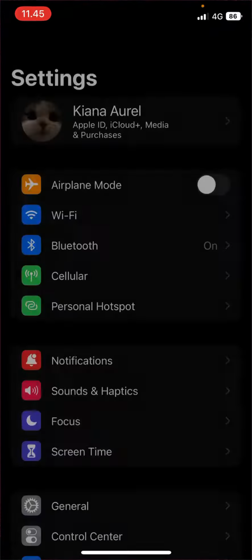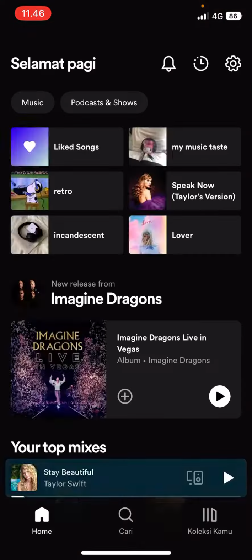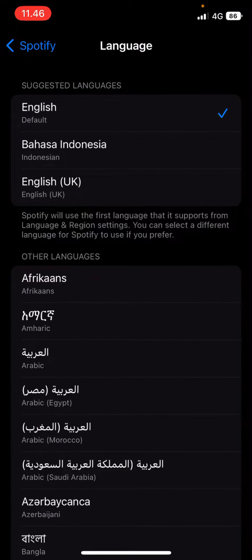And then go to language and select the preferred language, for instance Indonesian. And then if you go back to your Spotify, hopefully it's going to change to that language. Yeah, it did change it to another language. If you want to change it, just go back to settings and then change it back to, for instance, English. And that is basically it.